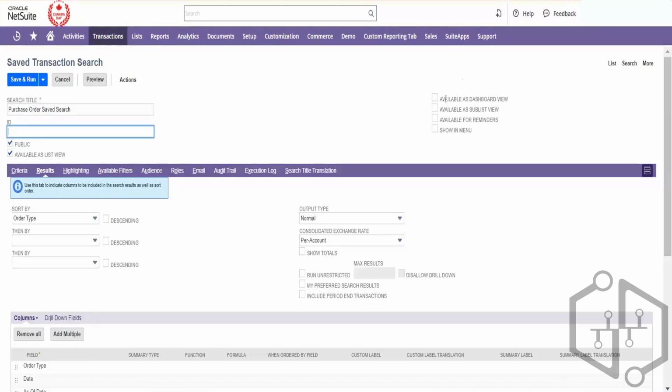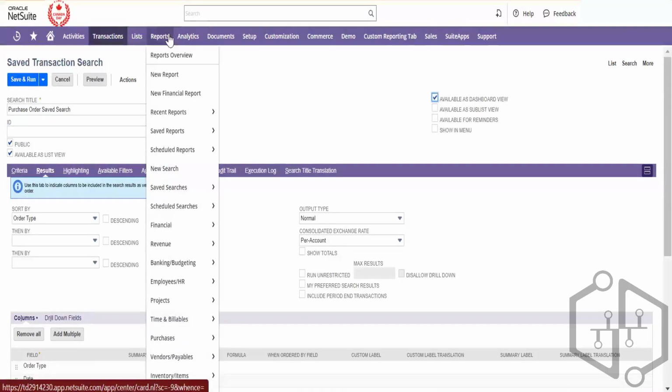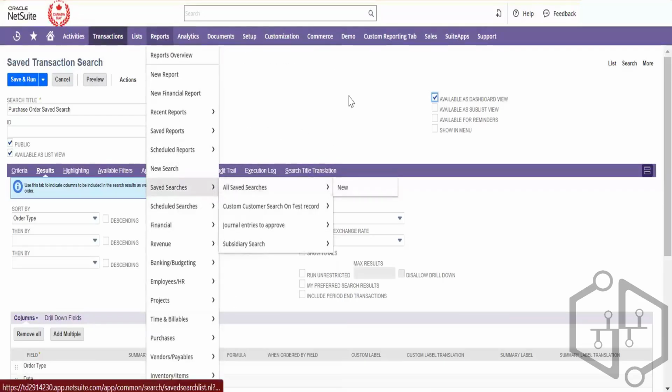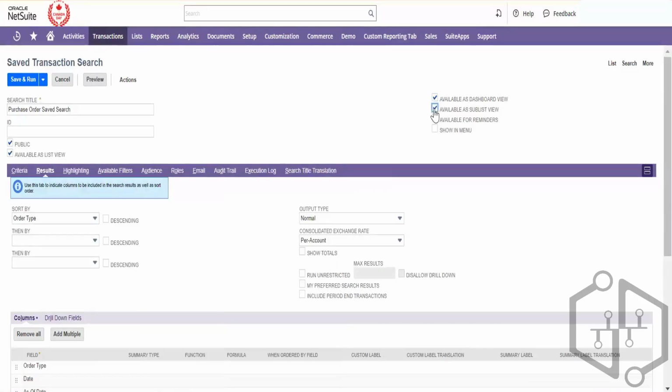And then available as dashboard view. You want to have it available as dashboard view in the sense when you go here, under the all saved searches, this will be visible. So you can create that as available as sublist view and then available for reminders also.